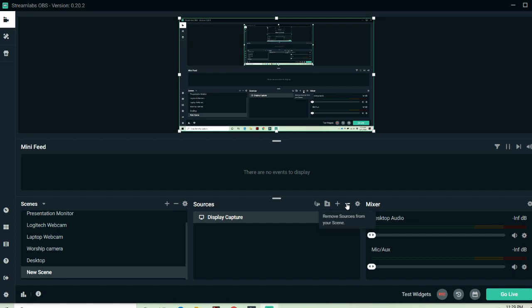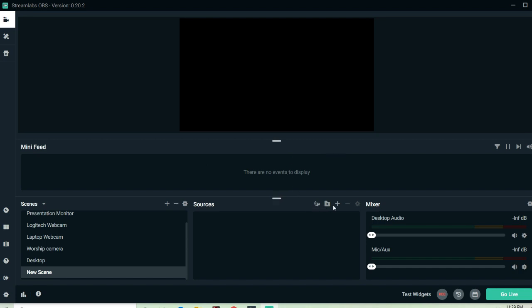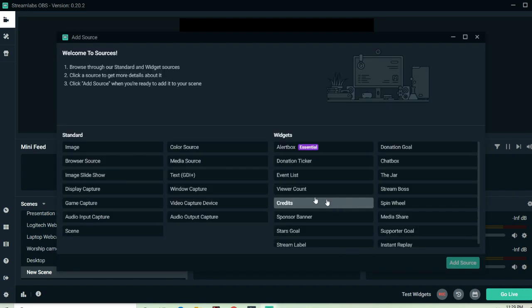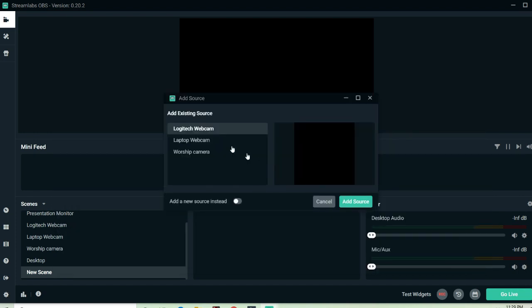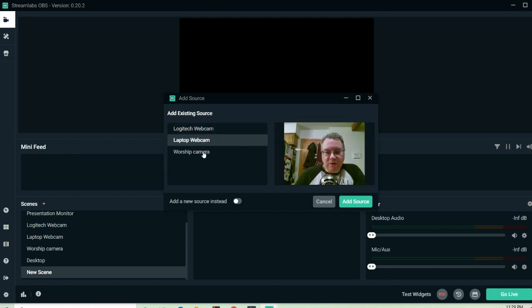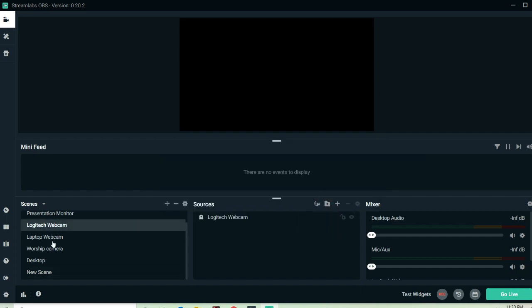To remove a source, you can always hit the negative sign and it'll ask you, are you sure you want to remove this? Of course we do at this point. And then if I wanted to add a video capture device, I would click on this here, click add source, and then I would pick my web camera or whatever camera is in here. If I don't have the existing webcam showing up, I would click on the add new source instead, and that's where I would find the drop downs for available web cameras that may not already be in here as an existing source. So cancel on that. We'll go back to the webcam.